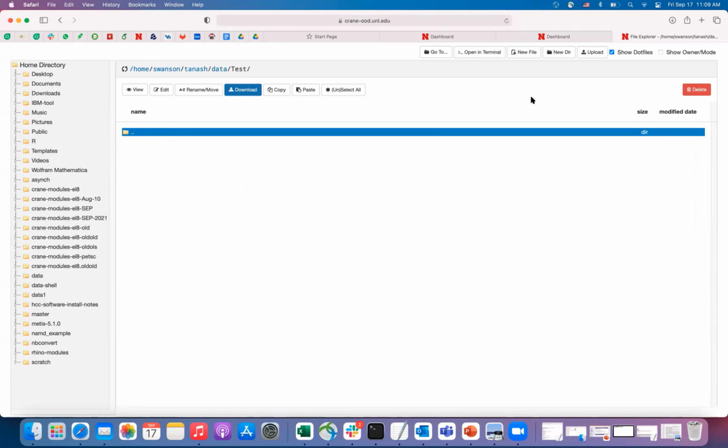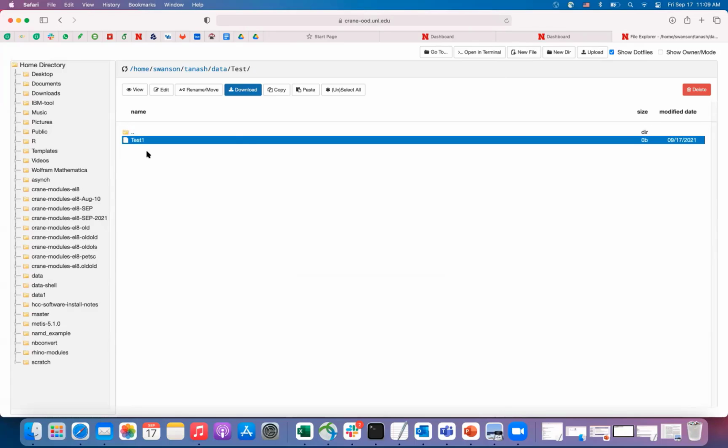We will create a file and call it test1. This is a file, not a folder. As you can see, we created a new file called test1.